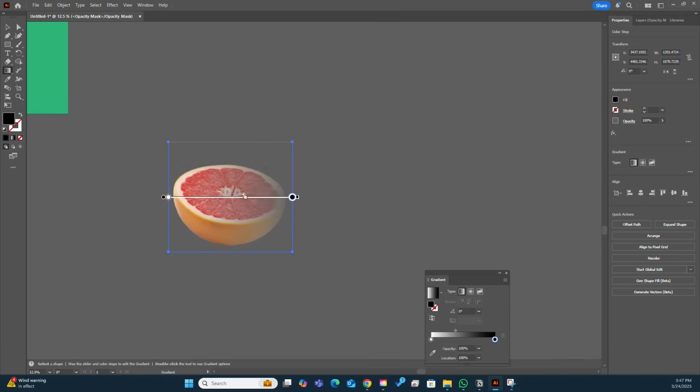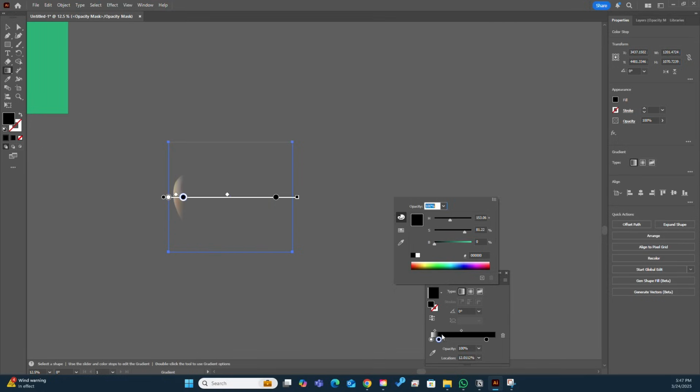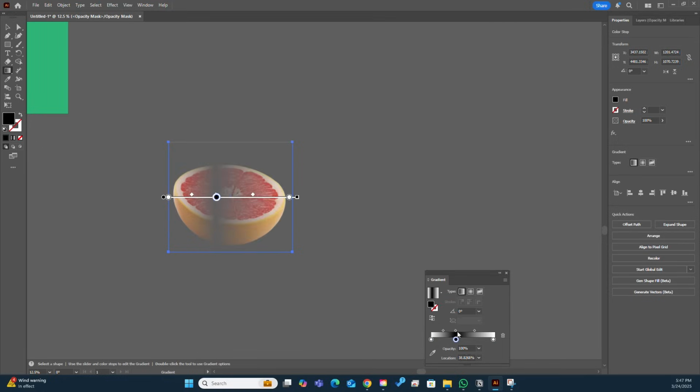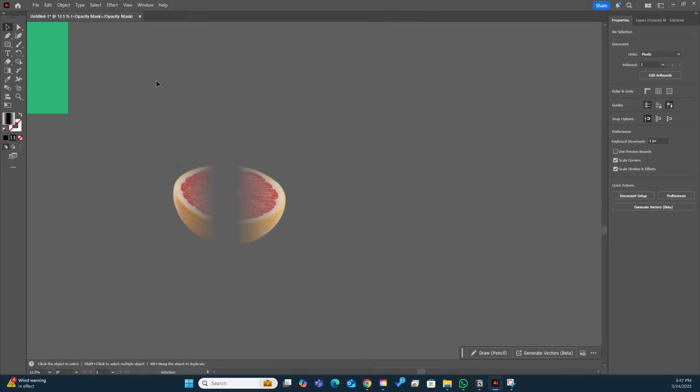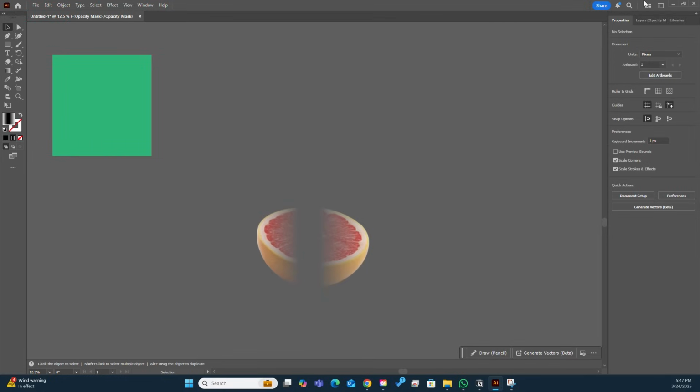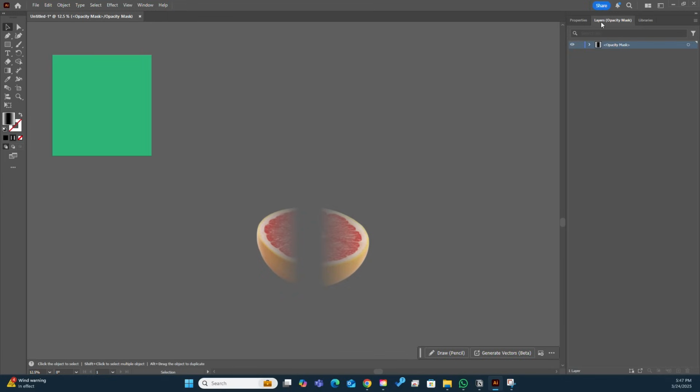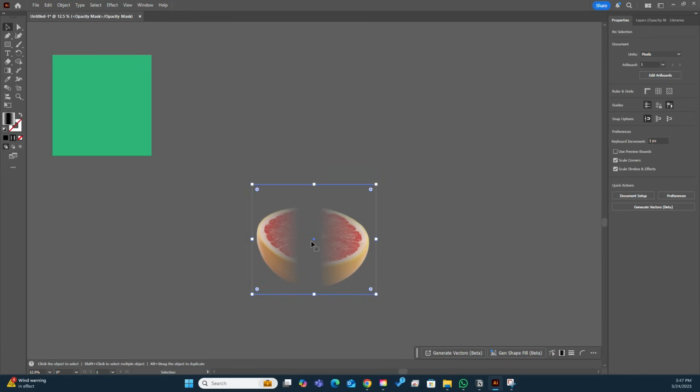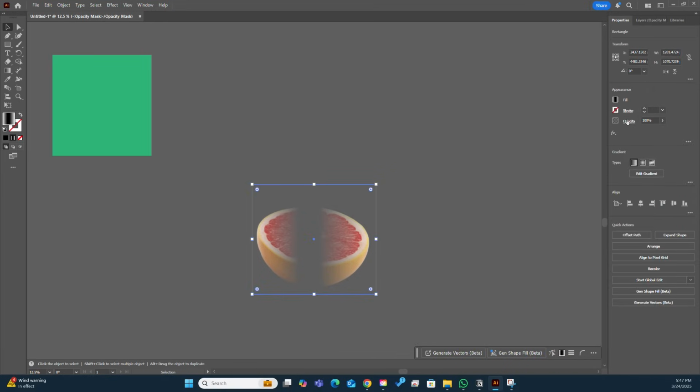Your image now has a gradient opacity. Note that you need to use black and white colors. While editing the layer's opacity mask, you won't have access to the other layers. To go back to the other layers, select the image and go to Opacity. Make sure you have the image selected in the window, not the gradient.